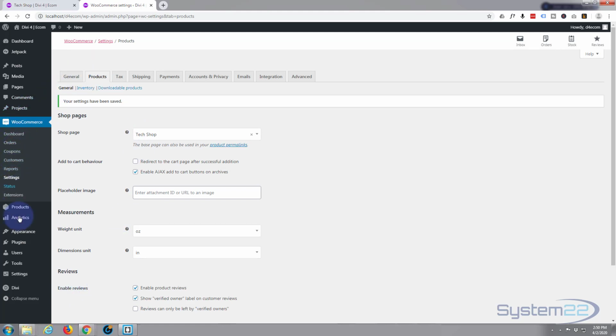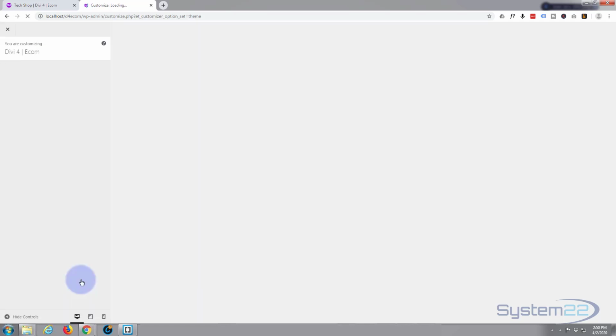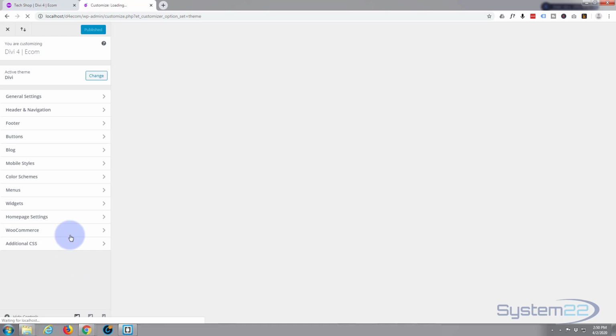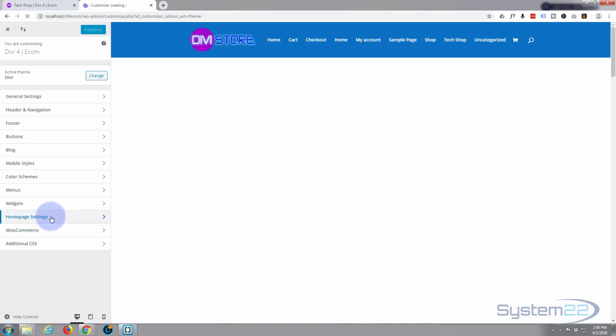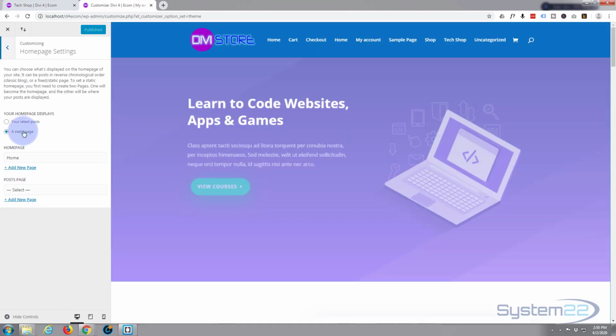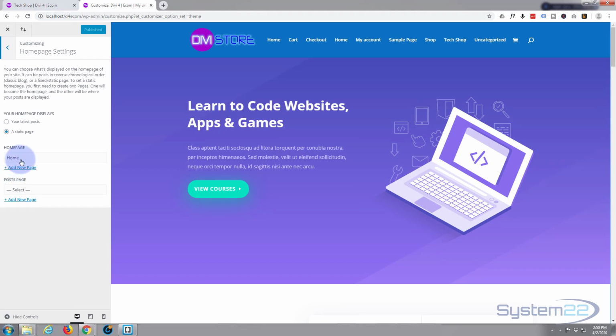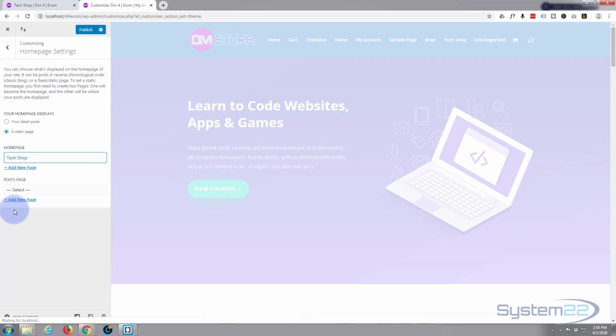Now let's go to our Divi theme customizer, and we'll set that as our front page. Home page settings, static page. All we need to do is choose the page that we want. And again, just left click, it'll show you all the pages that you've got. Tech Shop.